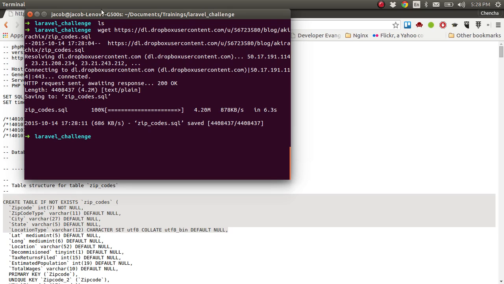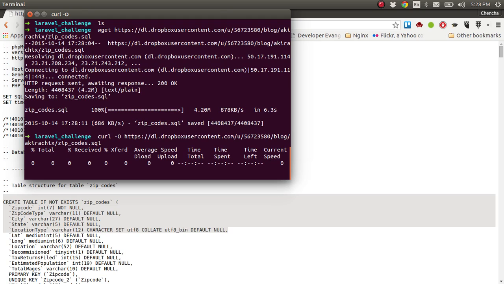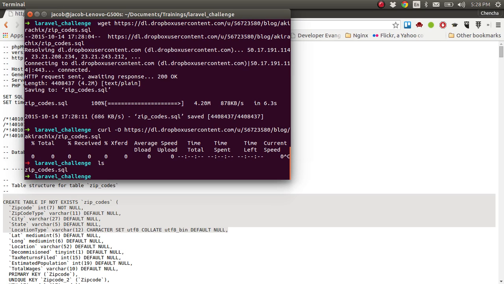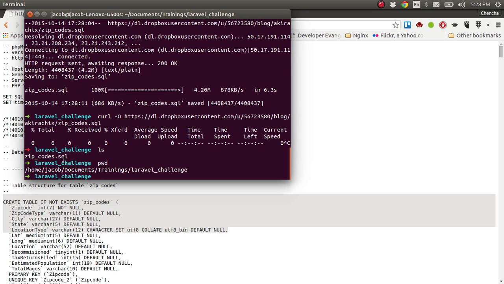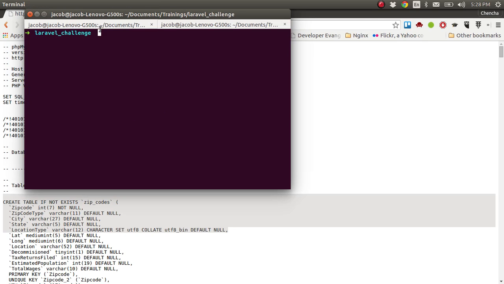So you can either use wget or curl. If you use curl, you have to provide this flag. Okay, so you're able to download the file. But since I already have it, I'm not going to download it anymore. Then the next thing is that I need to import this, right? So that just needs me to log into my SQL.